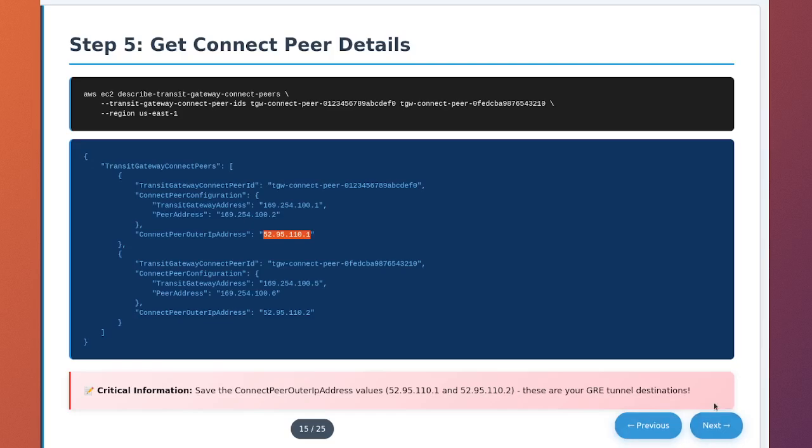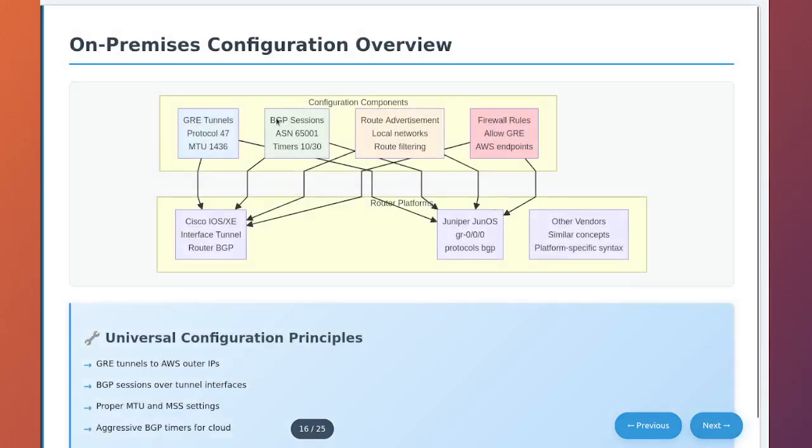Also, verify that the BGP status shows the configuration is ready. The status will be down until you complete the on-premises configuration. Now we shift to configuring your on-premises equipment. The exact syntax depends on your router platform, but the concepts are universal.